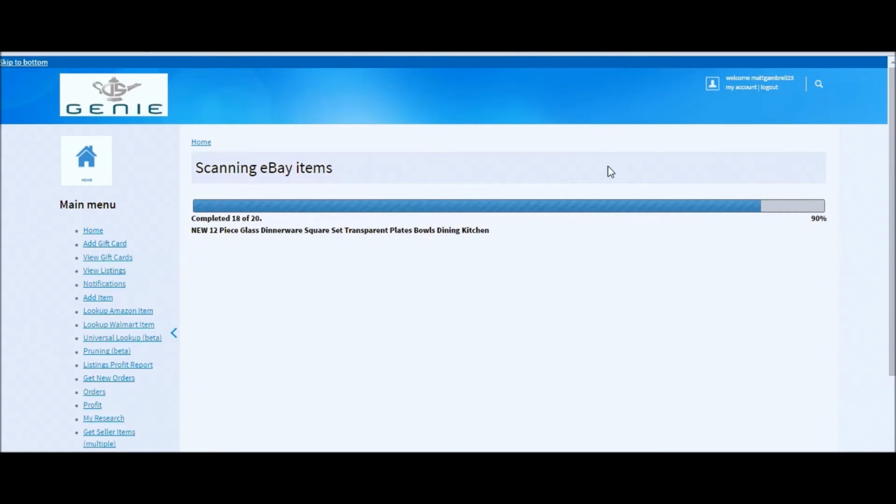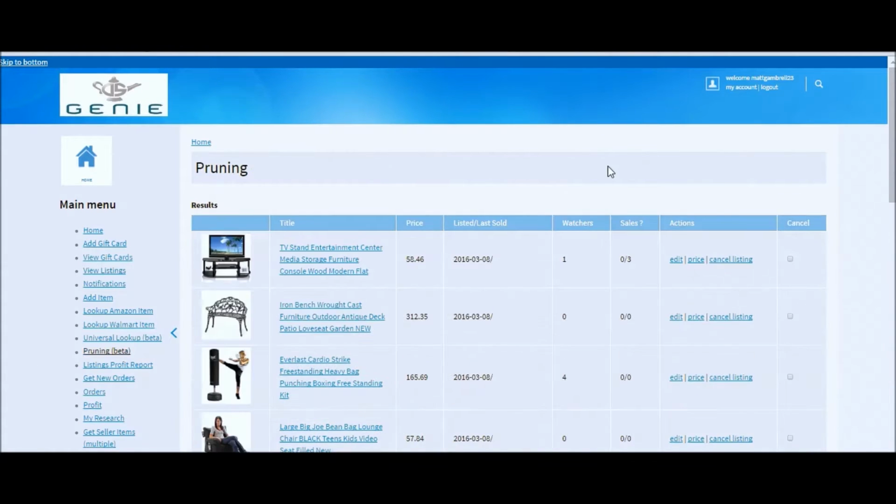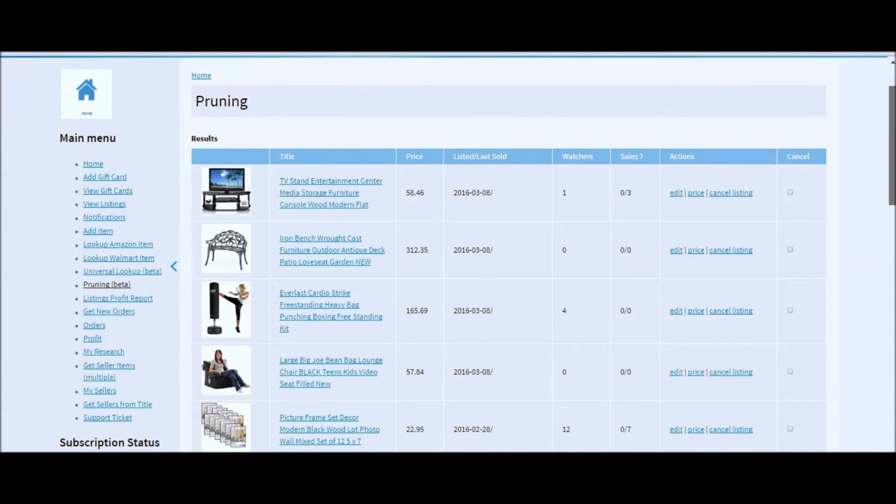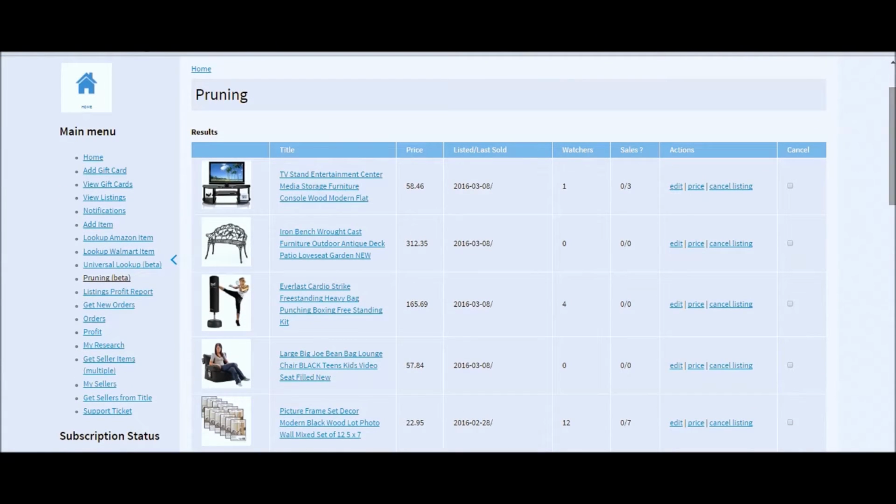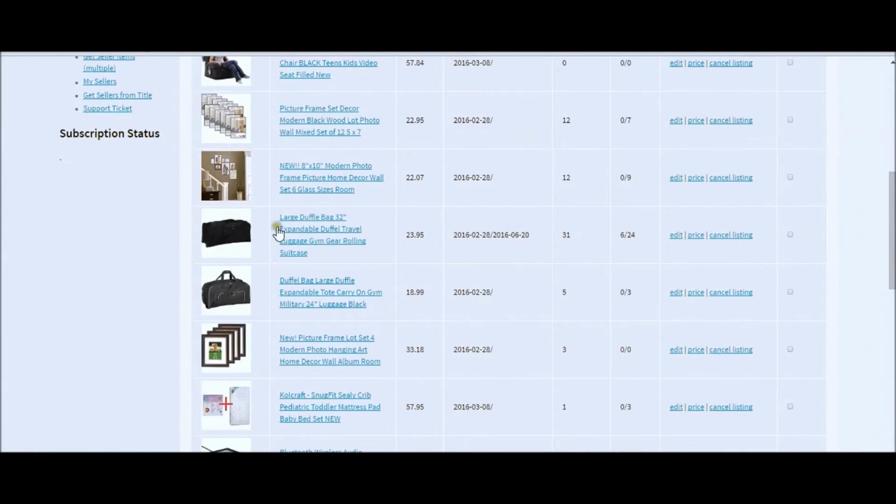Remember, I just did page 1 and 2. After I do that, I could go back and do 2 and 3. On this page, you see the image, the price, when it was listed, and that's very important, the number of watchers and number of sales. So the total sales is 3, but in the last 30 days is 0. Like for example, this one has been listed since February. The total sales are 24, but 6 of them sold in the past 30 days.